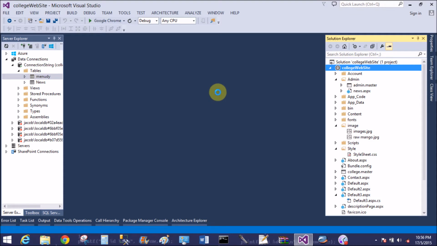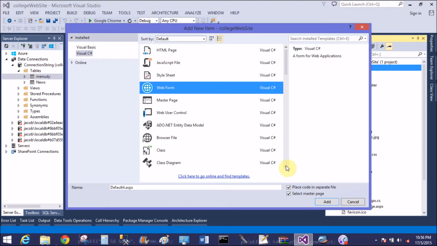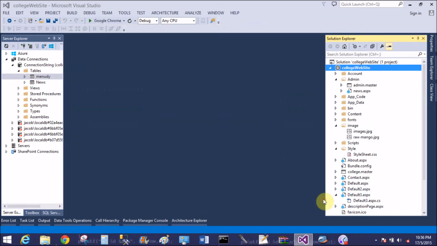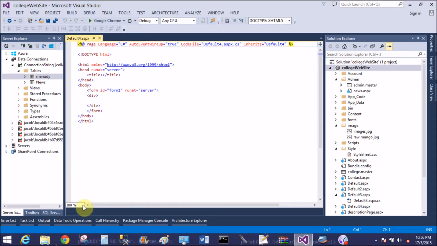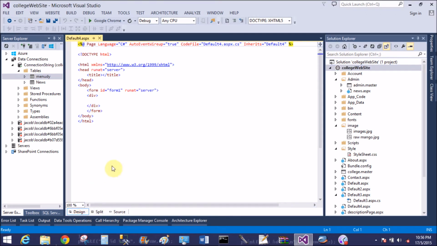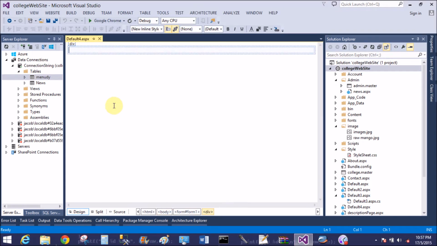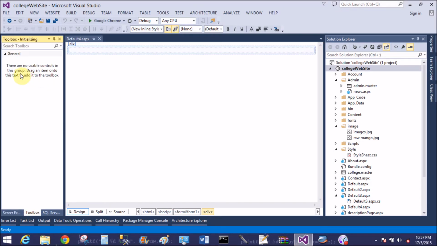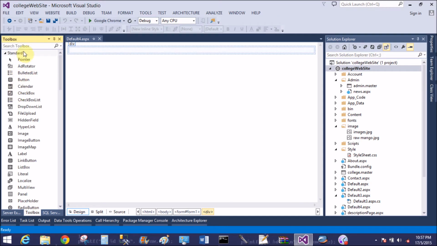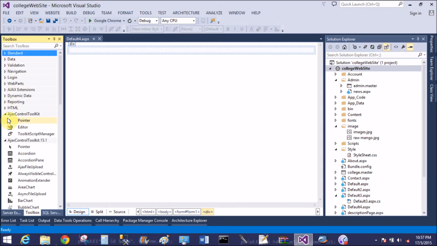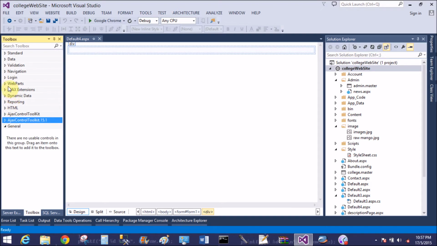Okay, now add a new web page, or you can say web form, in the solution. Add a menu control and bind the menu control to the database table. Simply after that binding we can detect the parent and the child items from the database table according to menu ID and parent ID.